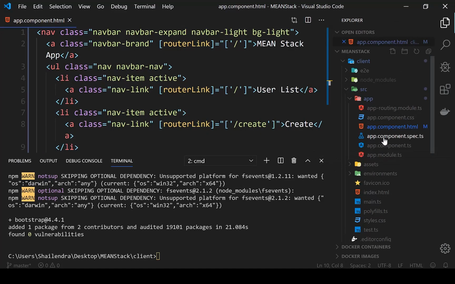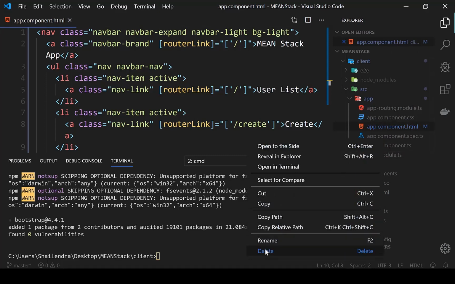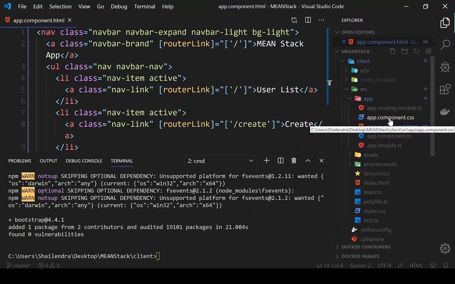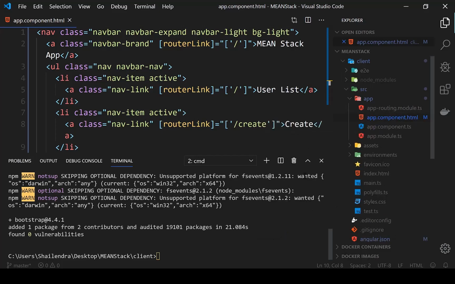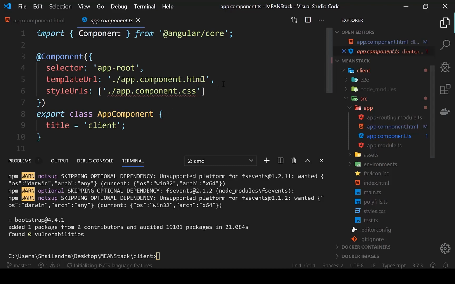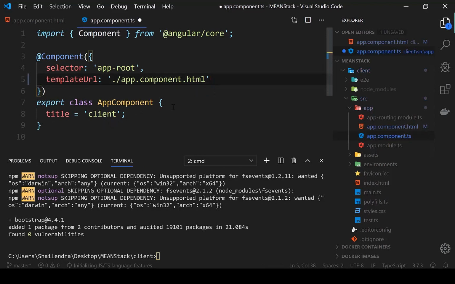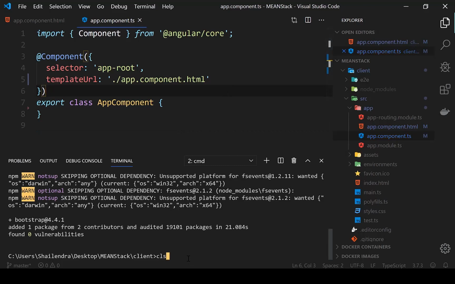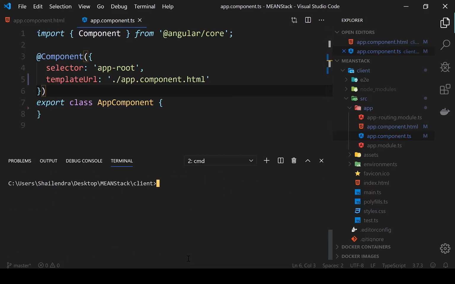Here let's remove the unnecessary files which we are not using. The test file I have removed. I have also removed the CSS file. Now everything is looking fine. Make sure that from the app component you have removed the reference of the CSS file and the reference of title also. Now, using the Angular CLI, I can add the other components.